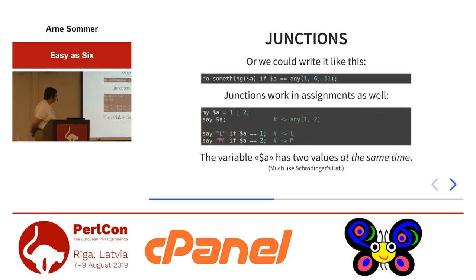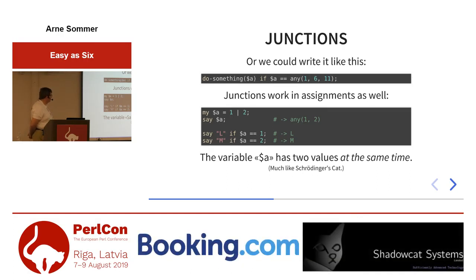You can also do it like that. An explicit junction with any. And they work in assignments as well. So now the variable a has the values 1 and 2 at the same time. And you can compare them for that value 1 and 2, and it will return true for both of them. So now we can implement Schrödinger's cats in Perl 6 if you want to.